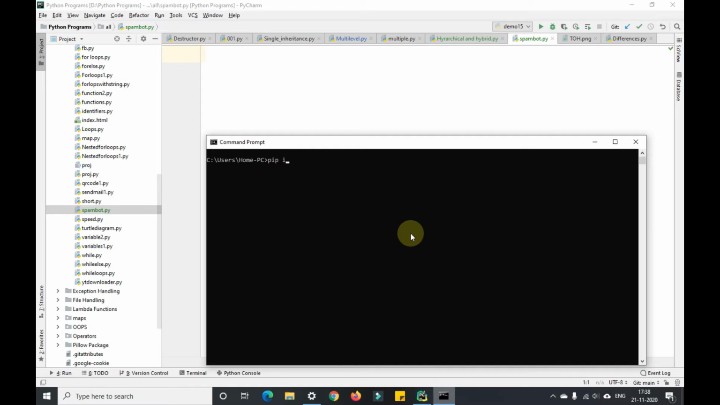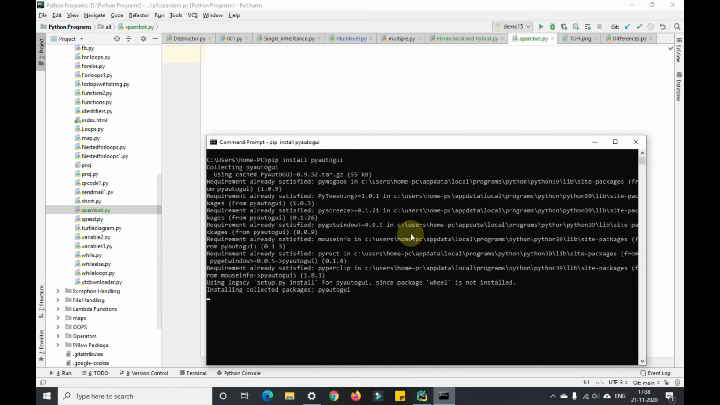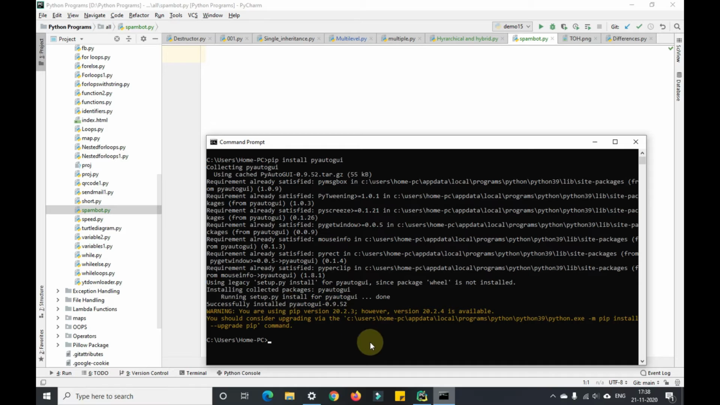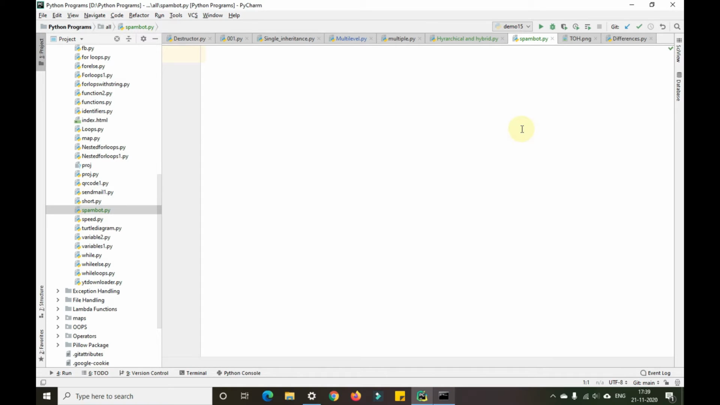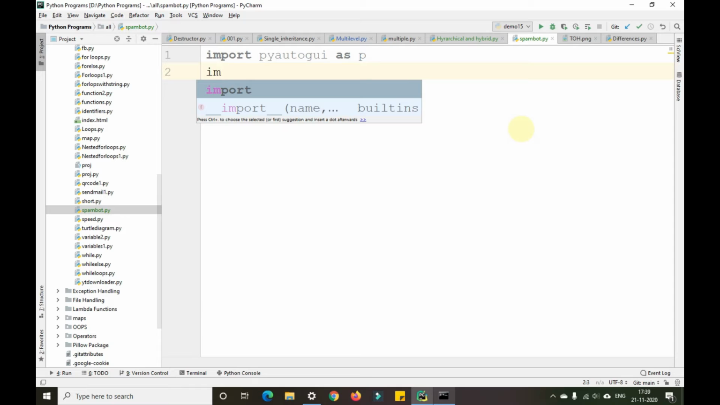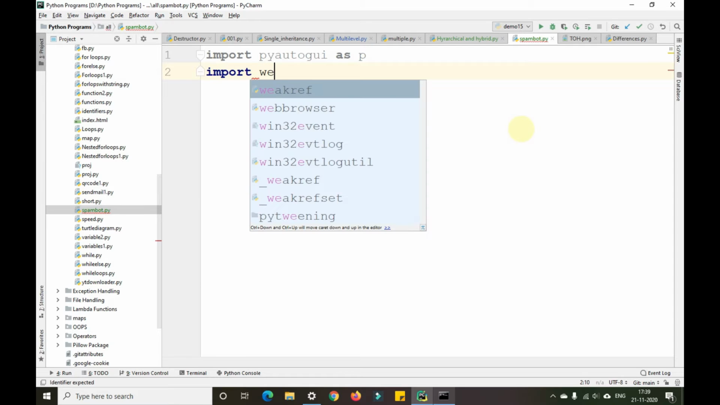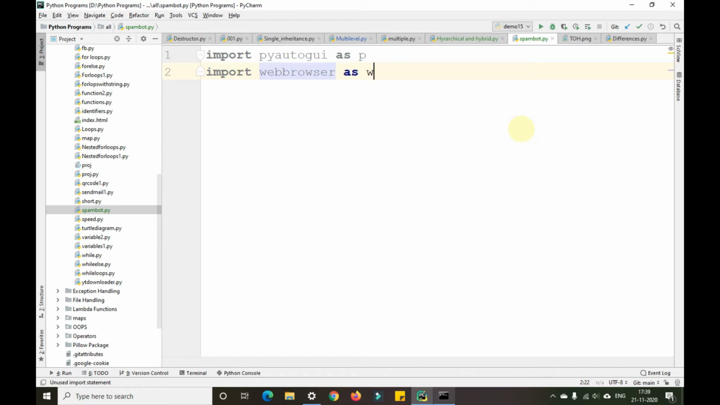So let me write the command pip install PyAutoGUI. So you can see it is successfully installed on my PC. We'll write the code now. I'll import PyAutoGUI as P, and I'll import webbrowser as WB, and I'll import time here.